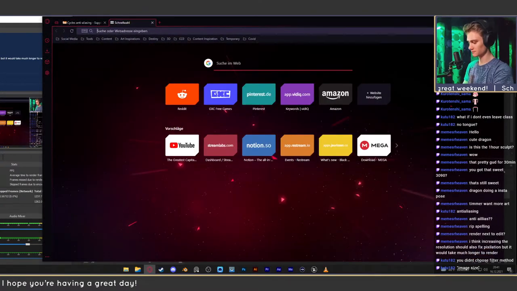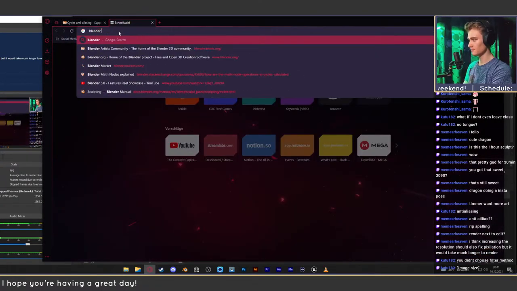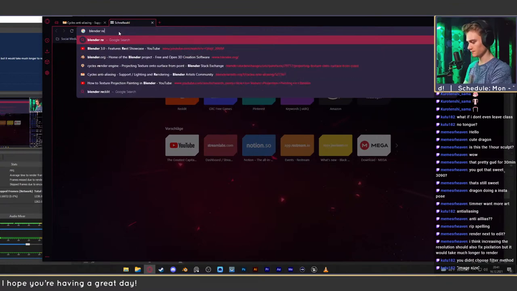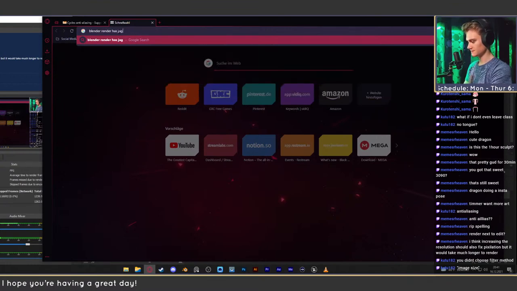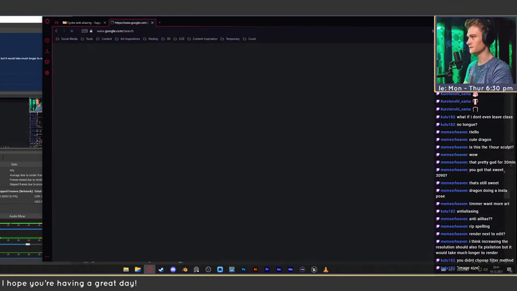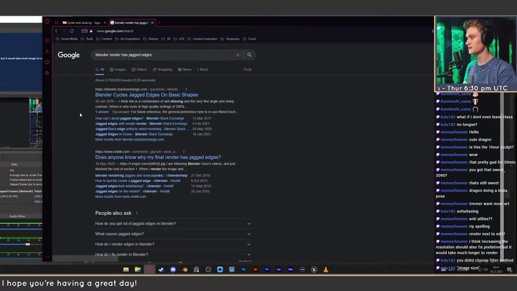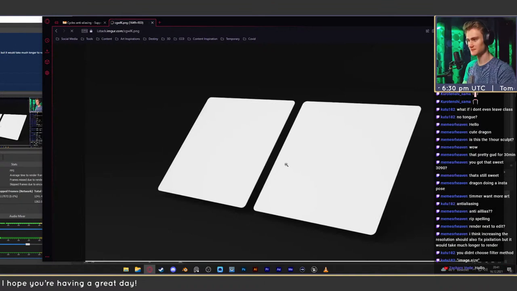Let's actually just look for Blender render has jagged edges and see what we can find. Jagged edges on basic shapes. Let's see what the example is. Doesn't really look jagged to me, but who knows?